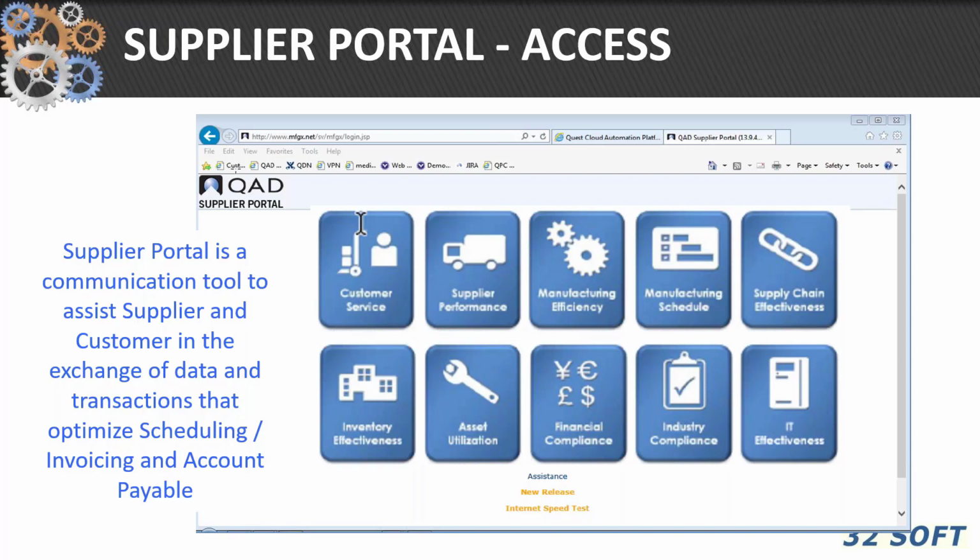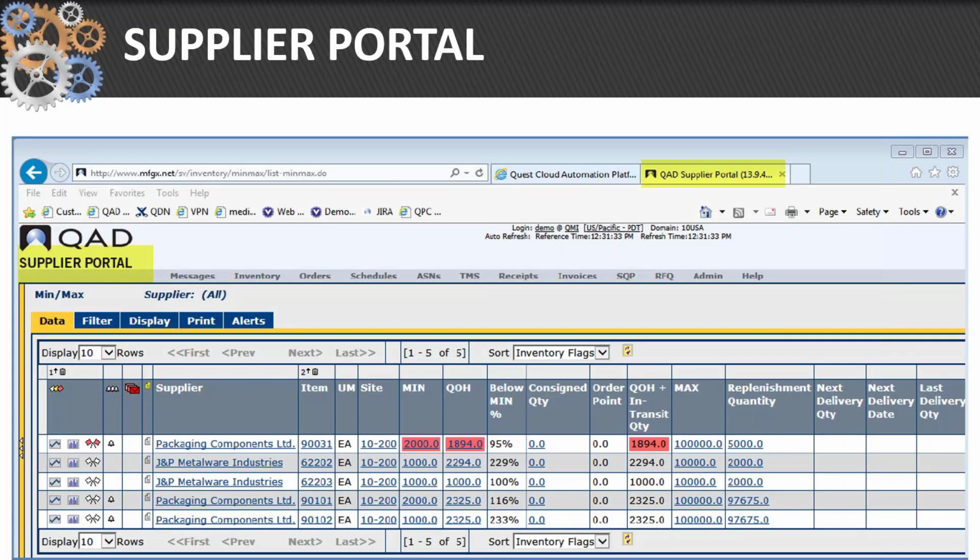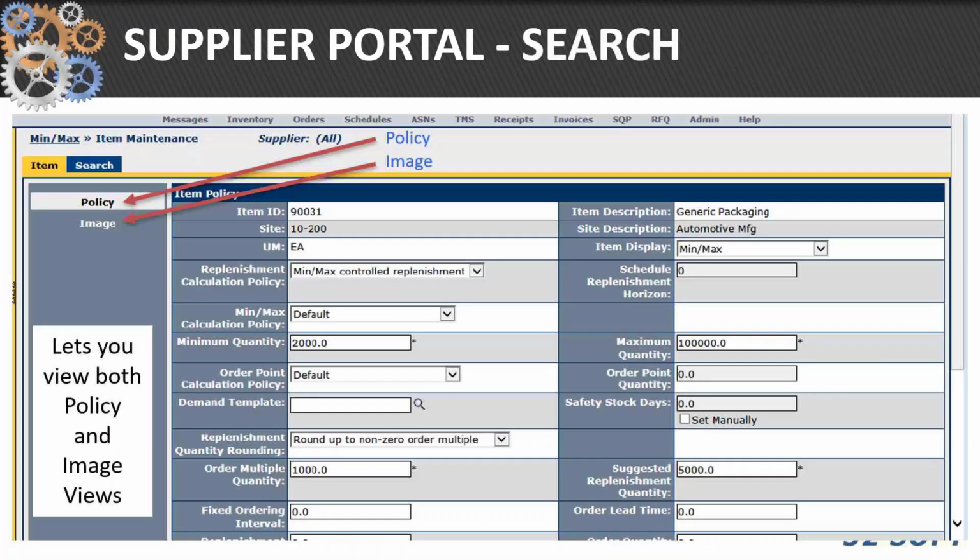So the interface is a little bit different than most of your creative process, but you've got customer service, supplier performance, manufacturing efficiency, so you can look at all of those areas. This is the main screen from the Supplier Portal. Here you've got a data tab. You can filter data. You can display it. You can print the information. You can set up alerts for your process.